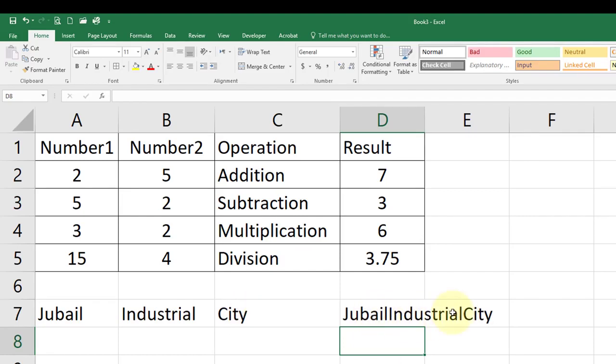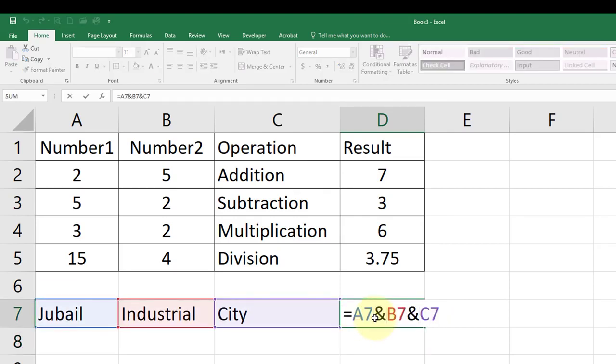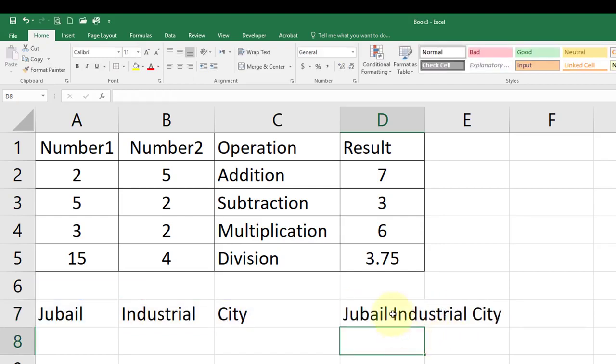But we have a small problem with this word now. There are no spaces between Jubail and industrial and city. So how are we going to achieve that? You come back here again. After A7, that is after Jubail, you want to have a small space. So what you do, you have the ampersand, double quote, open, space, close and ampersand once again. Similarly here also you have the same thing. So now you can see that we have a space between these two and a space between these two. Now you press enter and now you can see you have Jubail Industrial City with spaces.